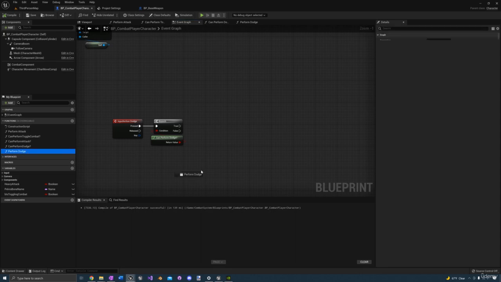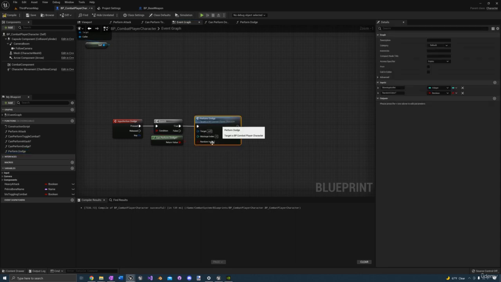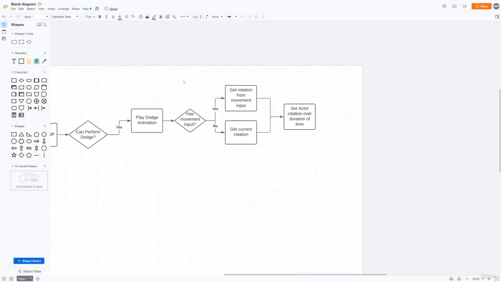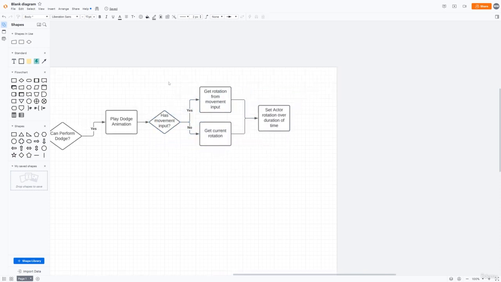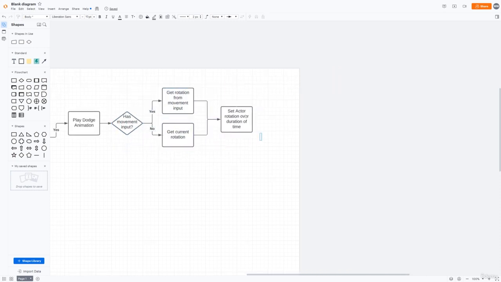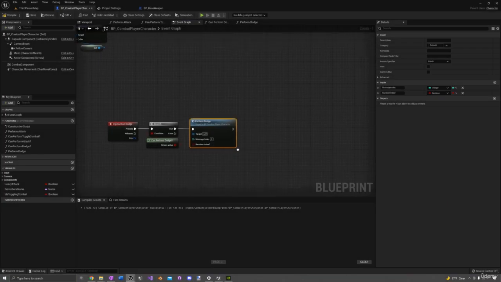And let's call perform dodge. Okay, and after the character performs the dodge, we need to do all of these things here, which all this does is gets the correct rotation and sets the rotation over a duration of time. So let's go ahead and implement that.